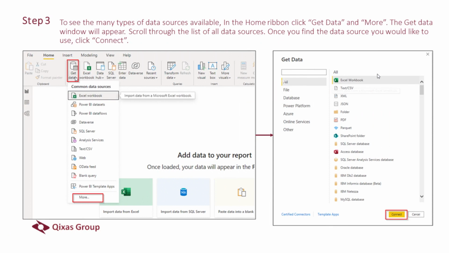Step 3. To see the many types of data sources available, in the Home ribbon click Get Data and More. The Get Data window will appear. Scroll through the list of all data sources. Once you find the data source you would like to use, click Connect.